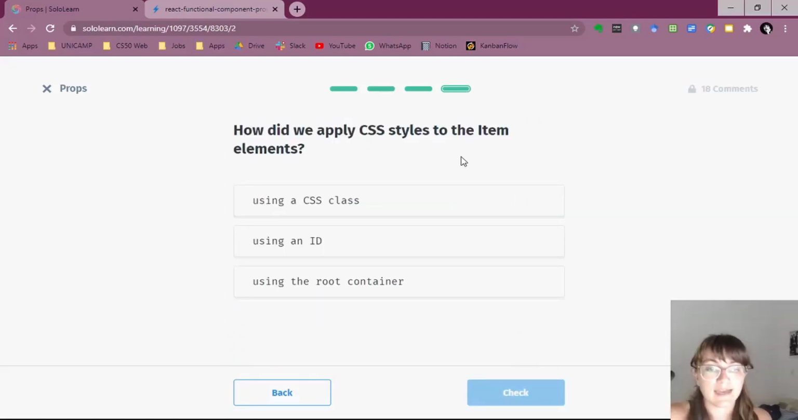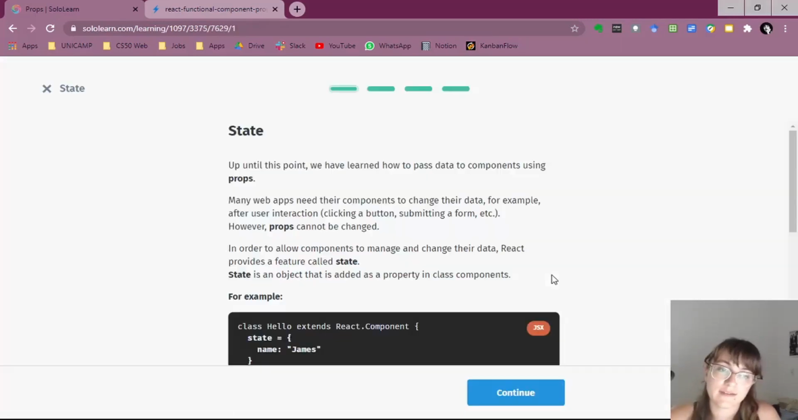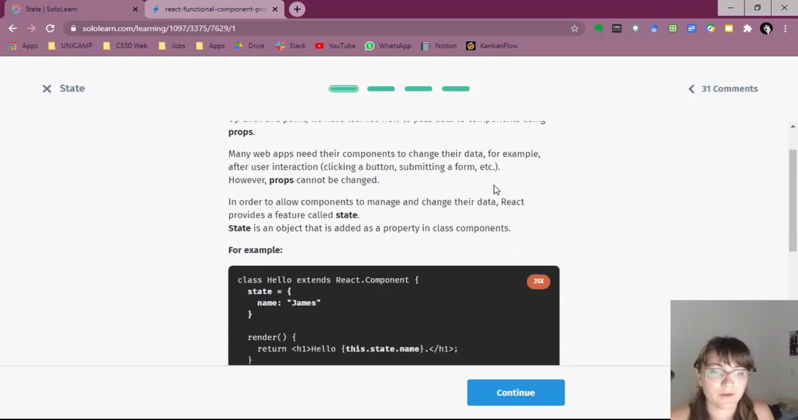Okay, how did we apply CSS to the item elements? So we use a CSS class with className. Remember, className, not only class.